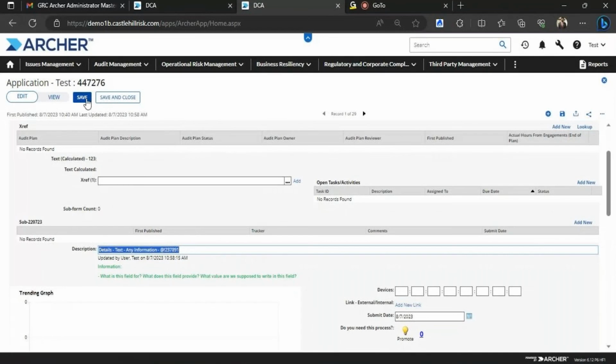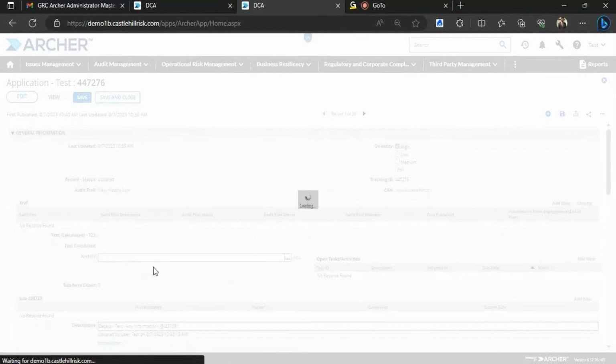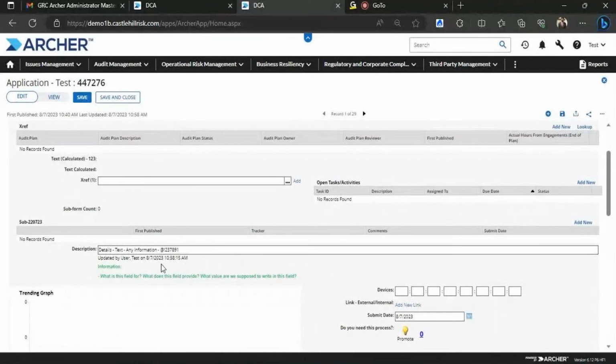Even with the text field, you can add an audit trail over here to get the information on who was the last user who modified the details in this description field, with date and timestamp. So you do get the date and timestamp along with the user who last modified this description field. You can see all this information over here.